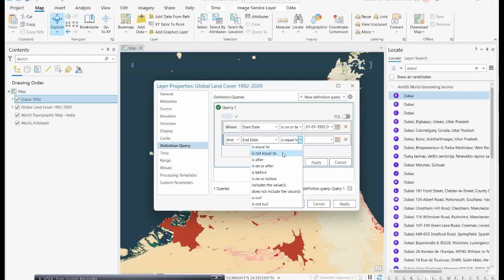When you are going to select the other date, you have to do this very carefully. As you see here, this is "on or after", and another one is "on or before". This one you have to select is "on or before". One is the after, one is the before, so these two things you have to select properly.